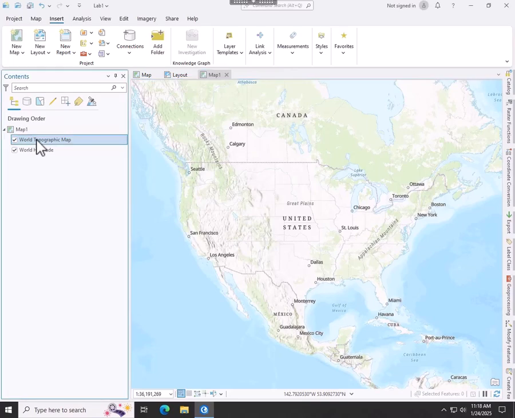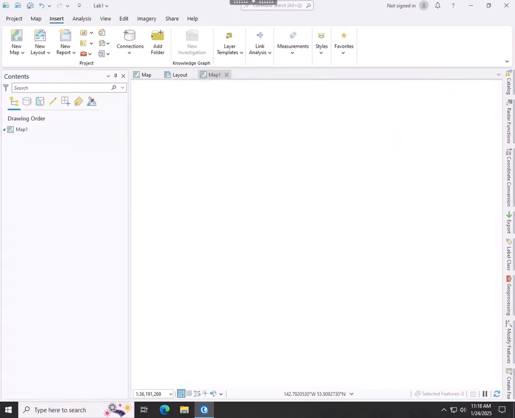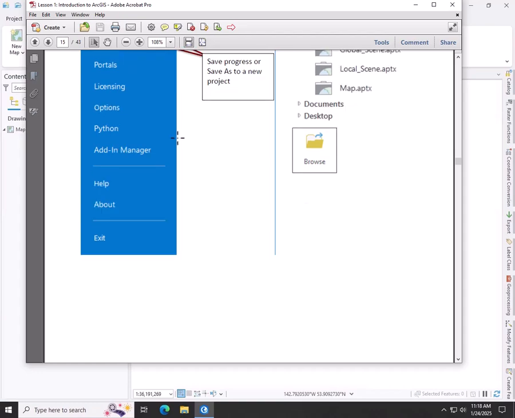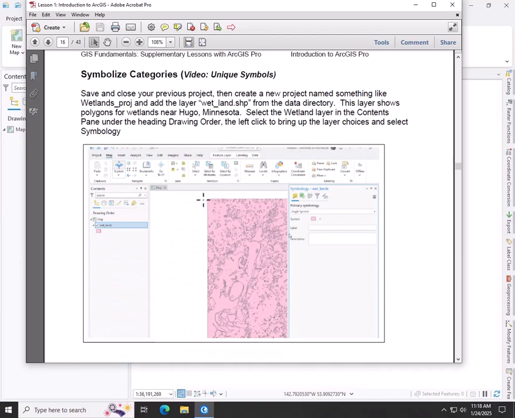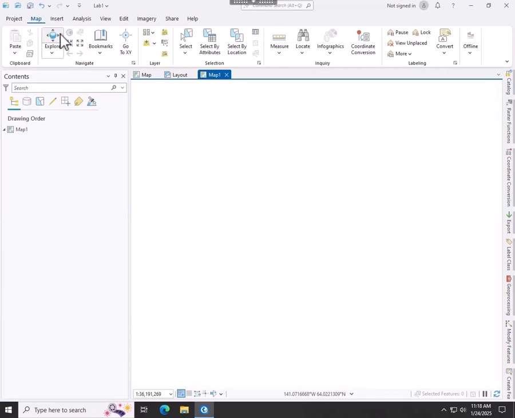Again, I'm going to remove the hill shade and the default layers. And you can see here in the instructions, I was showing you save as, okay, which is fine. You can save the project. And here we're now working on the second turn-in for this lab. Okay, so I'm over here, I'm on the map menu.